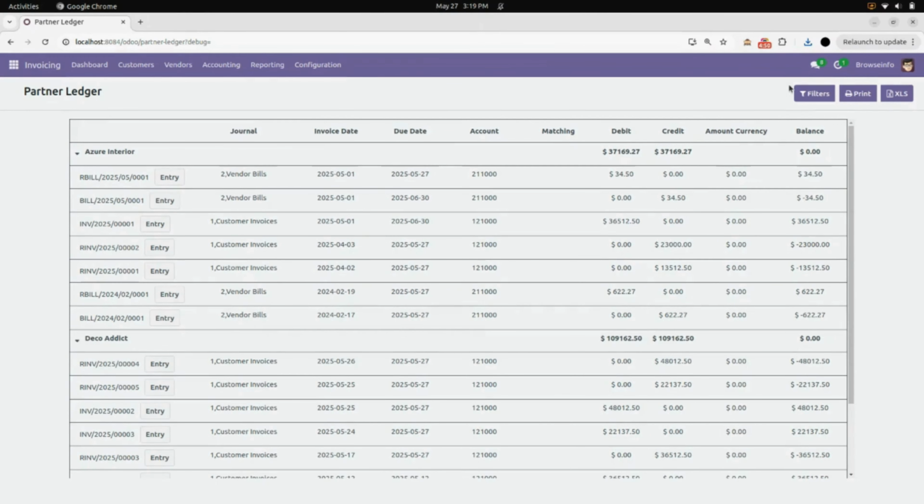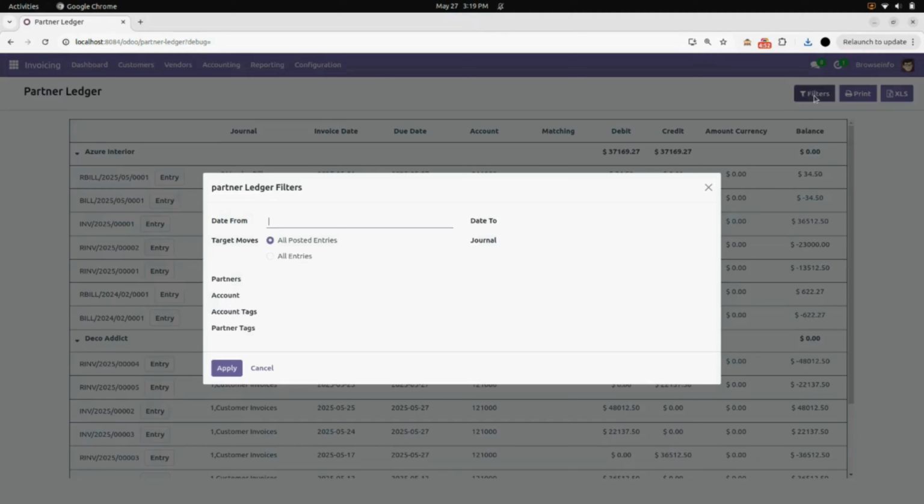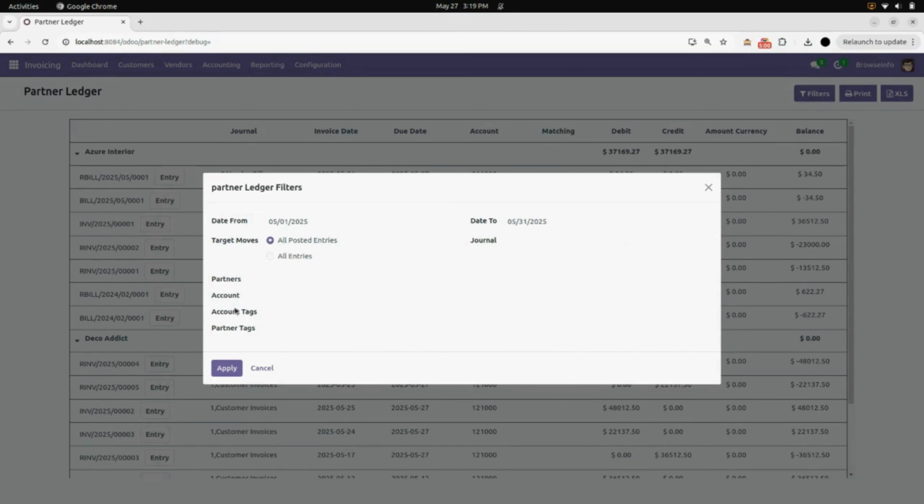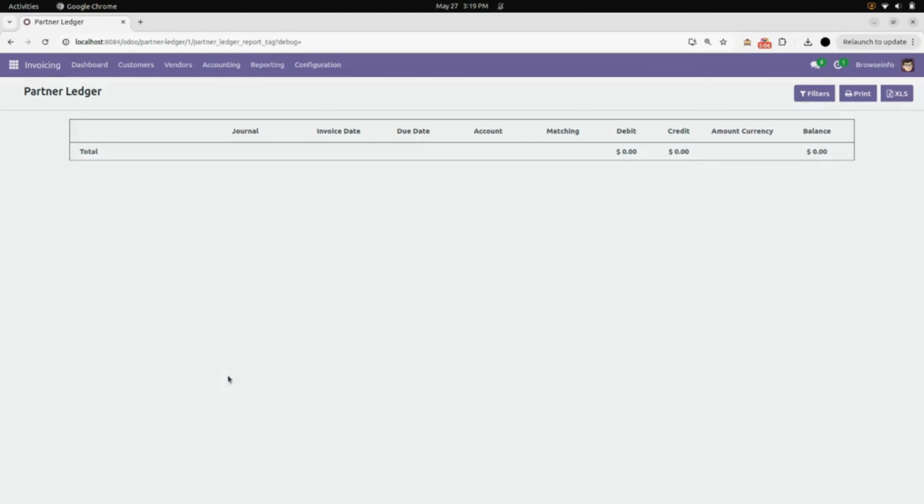Now I'm going into my filter button, click on the filter, and in here I'm going to select date from and date to, and in target moves I have selected all posted entry. You can select the journal in here. I have selected bank, and I'm going to just click on apply.